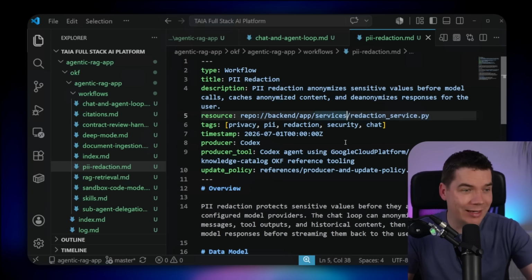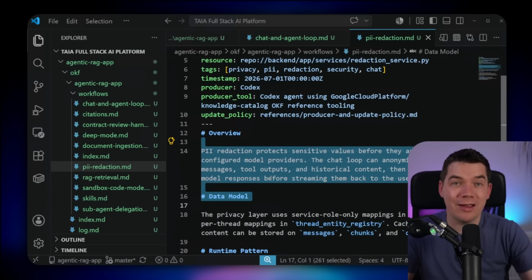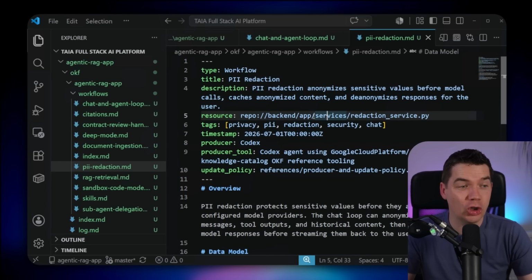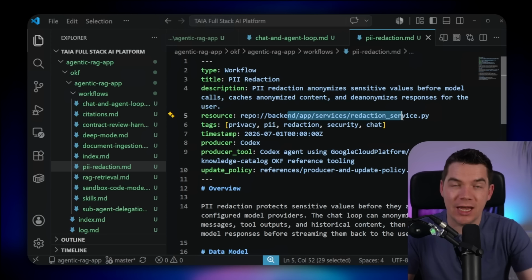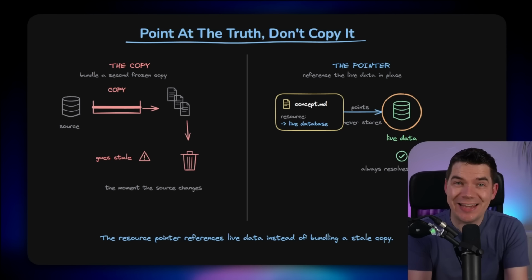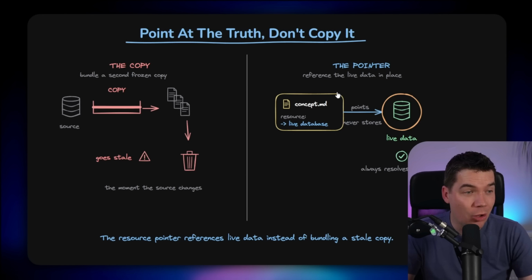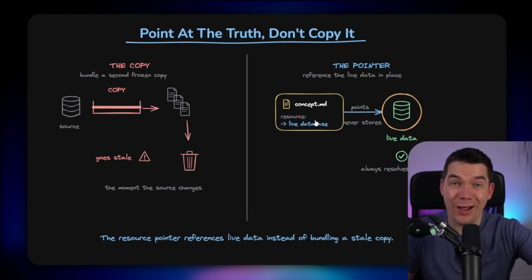But instead of bundling everything in the actual wiki article, you're just pointing to where you should go to get the latest version of the data. And this really helps because stale data is a real problem in these curated knowledge layers. It's always good just to reference the live data and keep that markdown file as thin as possible.